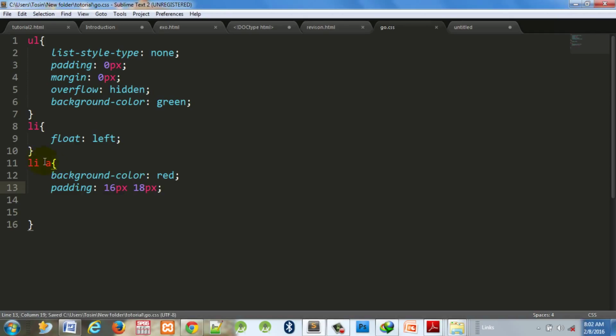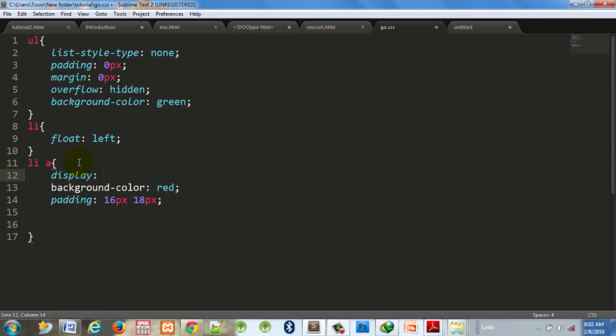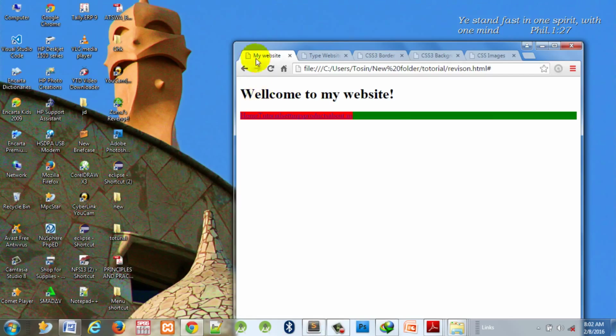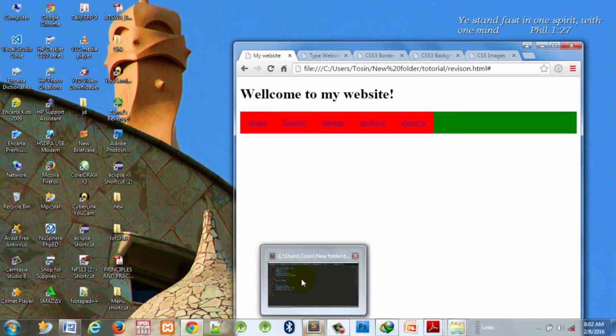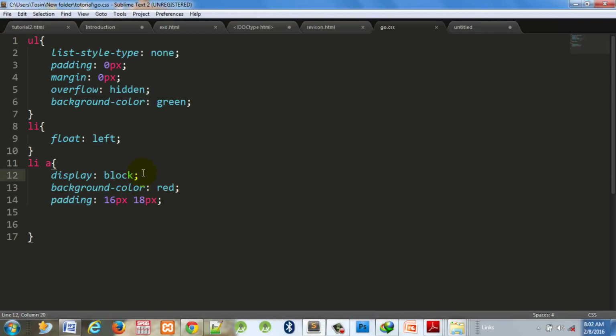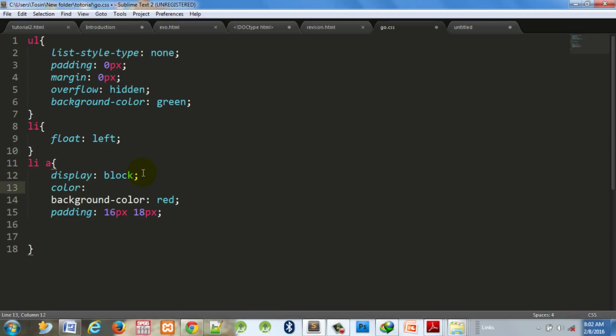Let's remove this. Now let's set the display to block. If you look at this, please, it will be clickable, so you can click it. You can click the block. Okay, so let's change the color of the text. Let's put color, then let's change it to white.